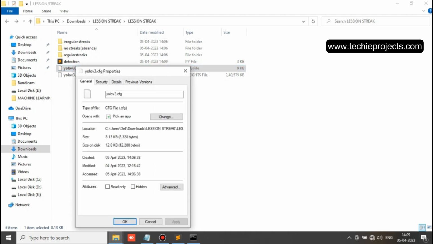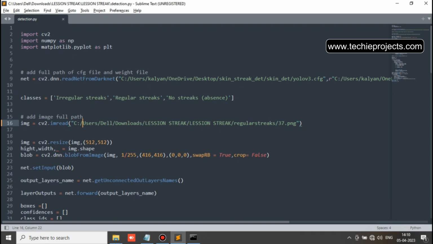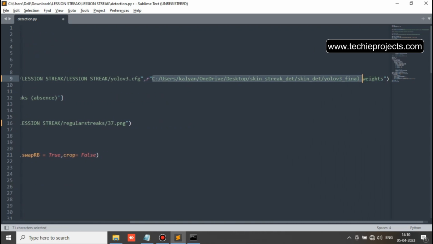We also have to copy the location of the YOLO v3 file. Okay, just copy the location and paste it in the code. So I'm just replacing it with that particular location. And copy that location and paste it here in that YOLO v3 final.weights file.